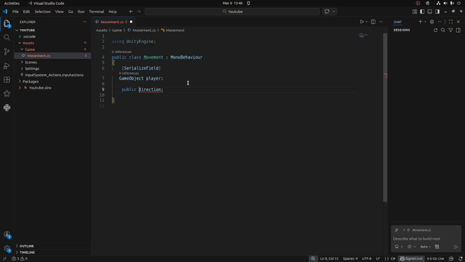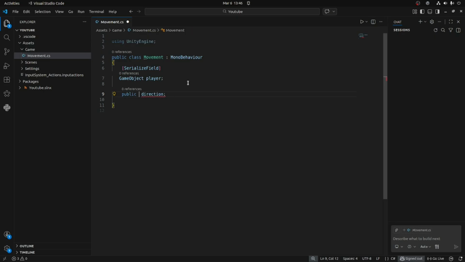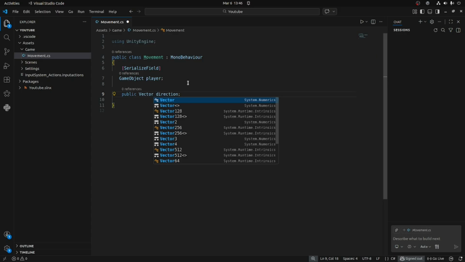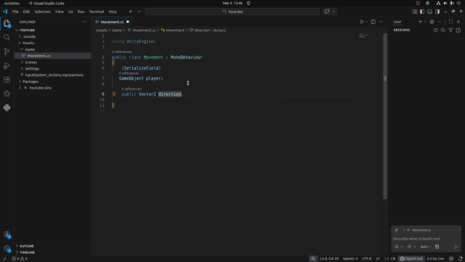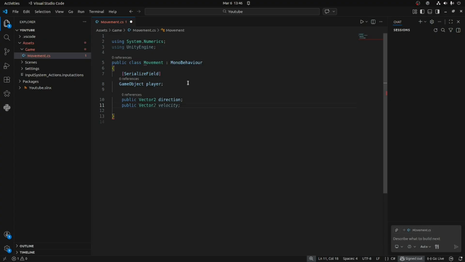And what type would direction be? Well, we don't want an integer here because this would just be a single value. And there are a few more positions to kind of keep in mind, right? There's an X and a Y. So we want a vector 2 here. And I'm also going to do a vector 2, and I'm going to call this last direction.